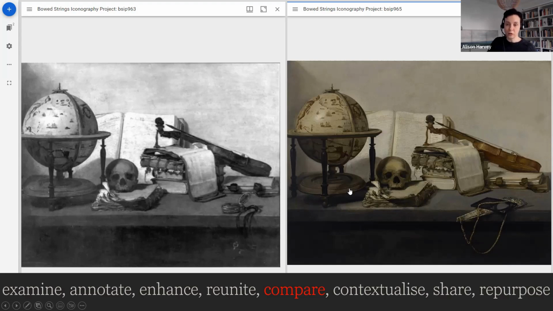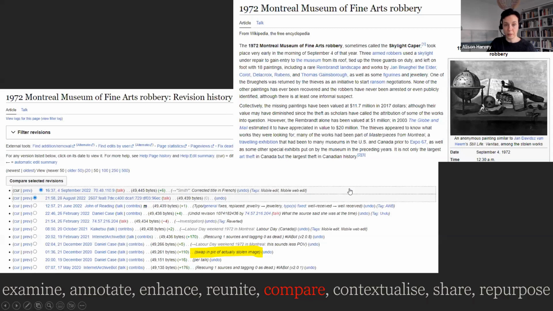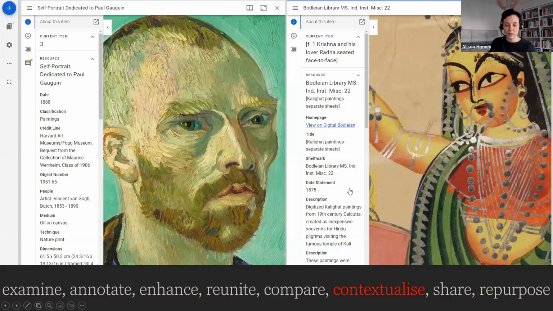So this led to the Wikipedia article on the robbery being revised to feature the correct image. And this is just one example where the ability to bring together multiple sources in a virtual research environment can provoke new discoveries. And this example leads us into the idea that AAAF can also help us to contextualize historical sources.